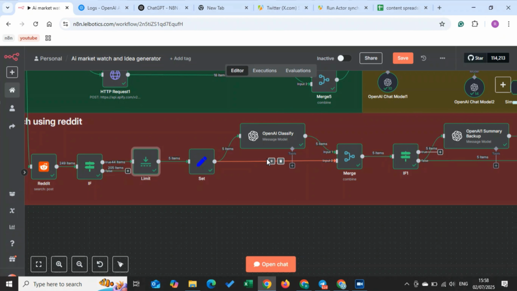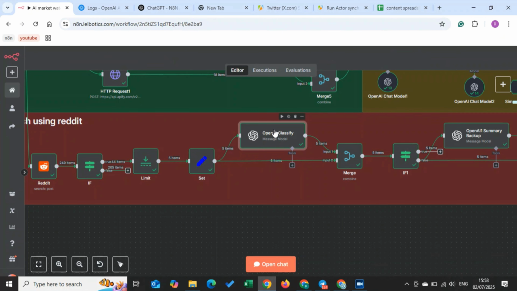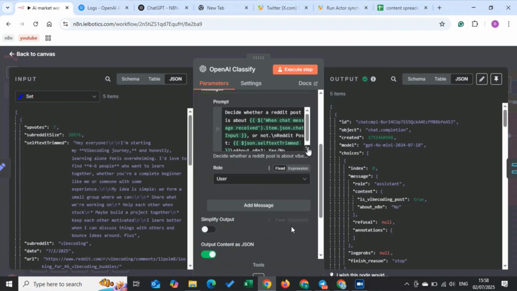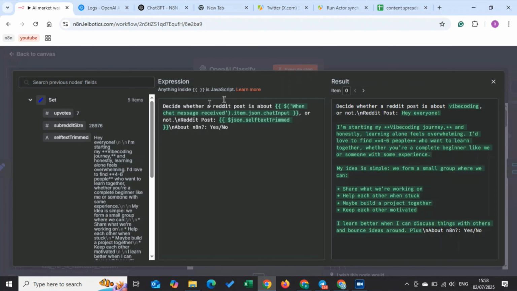This AI node then validates that the searched posts are relevant to vibe coding. I'll open it to show you how it looks. You can see the prompt here. So it determines if a Reddit post is about our desired topic. Then we have this dynamic variable, which is vibe coding. Right? It checks if a post is related to vibe coding, and it produces this output.